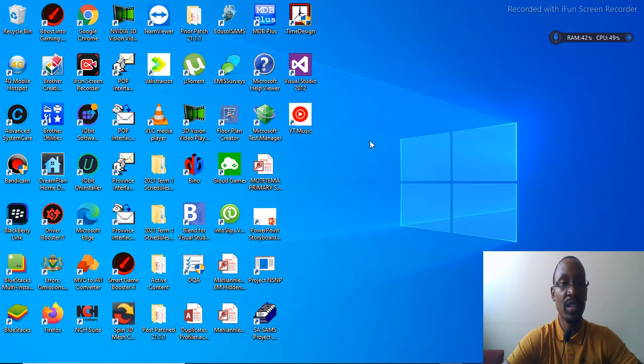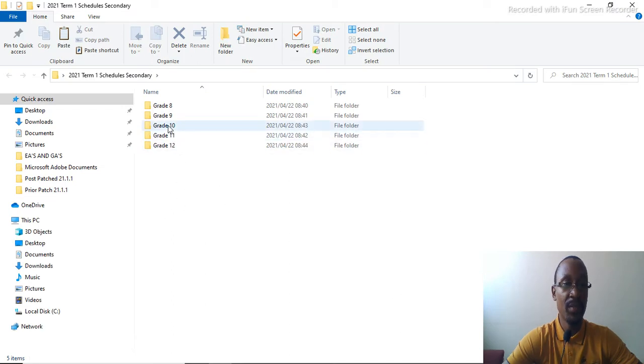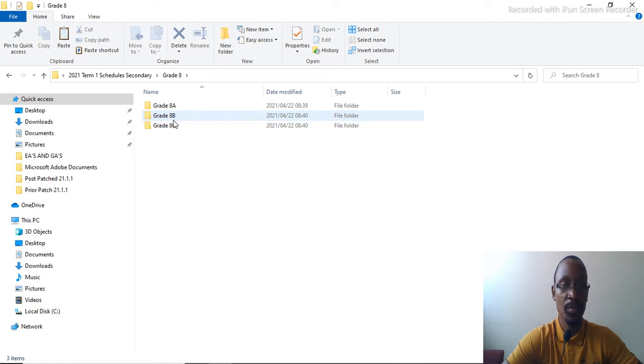Now, if you were a secondary school, it would look something like this. And if, for example, in your grade 8 you have 3 classes, they will look something like this. And when you export your Excel spreadsheet, you will do the same in terms of allocating the correct spreadsheet to its corresponding class. Now let us export as we have promised to show you.